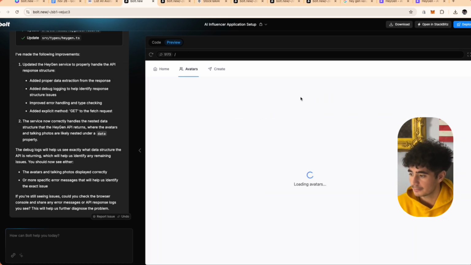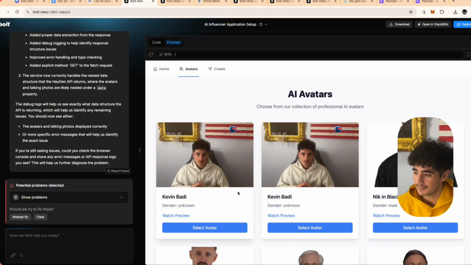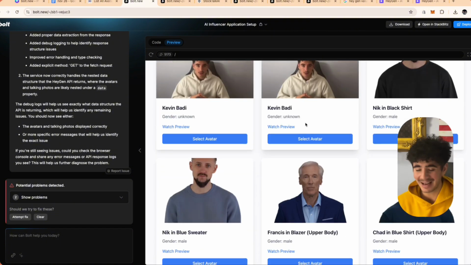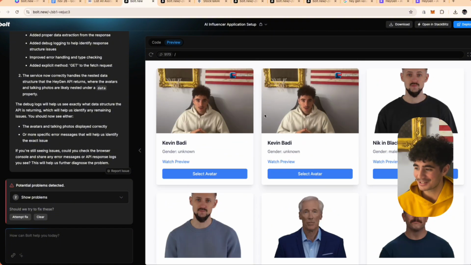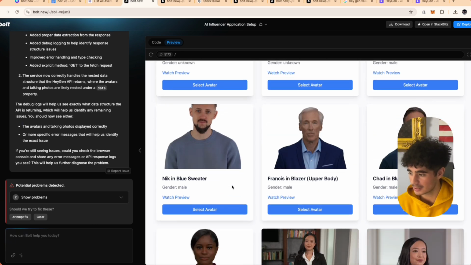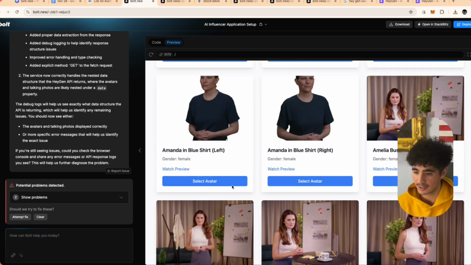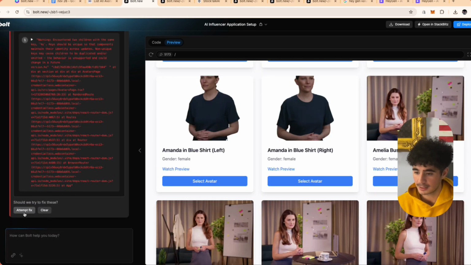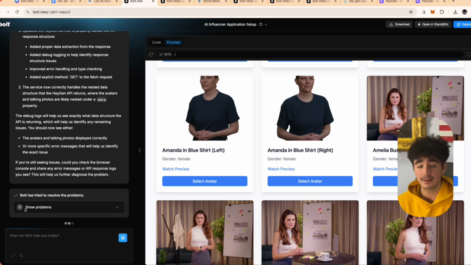So head into avatars. And it pulled up some of the avatars. Okay, so now look at that. We're making some serious progress. It still says that there's a couple of errors, but at least it was able to find the avatars and show them to us. So that's a great step in the right direction. We're just gonna quickly fix this error and then we'll move forward.